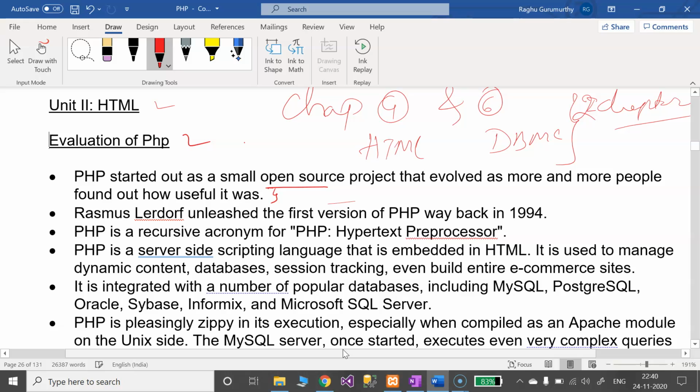Open source means anybody can contribute to the development of the project, I mean to say, like-minded people. So it started like that. Later it made a lot of sense, so that's why people used to follow it while developing. Then, who is the man behind the actual PHP?